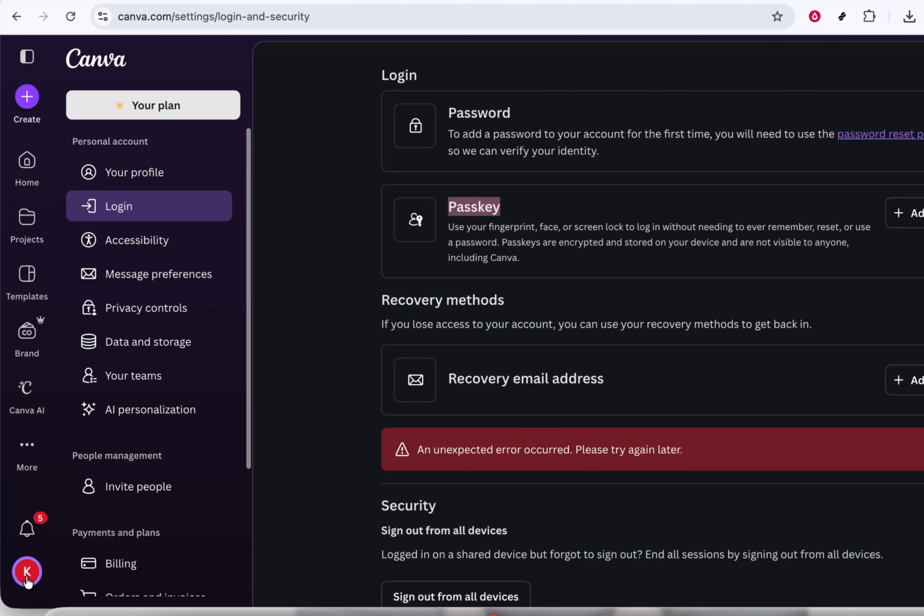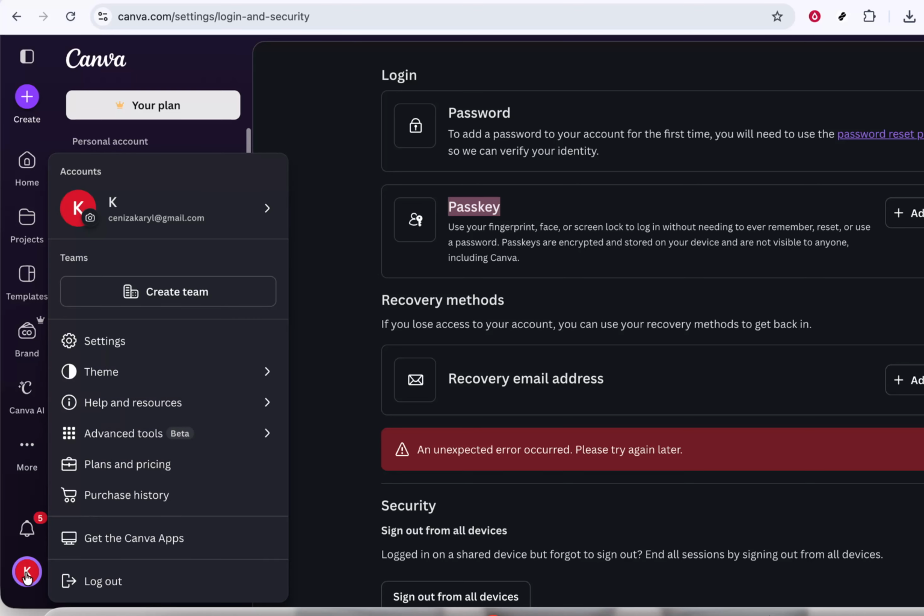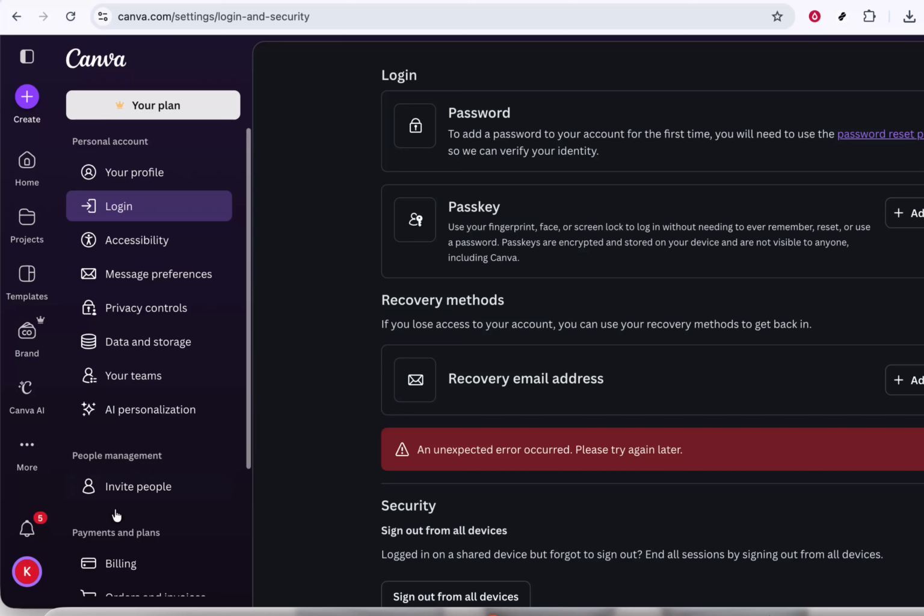First, open Canva on your computer and log into your account if you aren't already. Once you're on the main Canva homepage, look toward the bottom left corner of the screen. You should see your profile icon there. It might show your initials or a small picture if you've uploaded one. Go ahead and click on that profile icon.